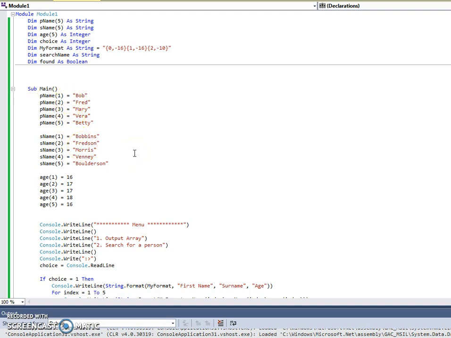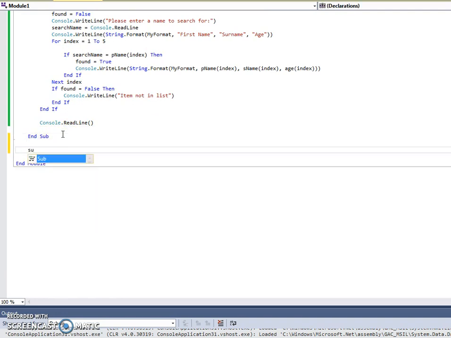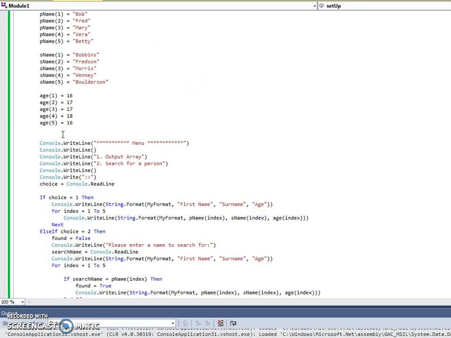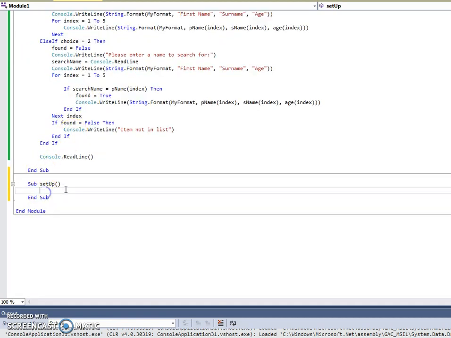Anybody that's familiar with event-driven programming will know that we have a different sub-procedure for every event. For example, a button click, or a mouse over, or hover event, or text change event. In console programming, so far we've just done everything within that submain. This piece of code, we could actually say, well, that's setting up the array. So it might make sense to just create a separate sub-procedure called setup. And inside that setup, let's just cut all that code and pop it in there.